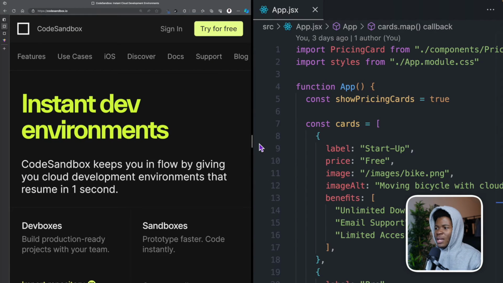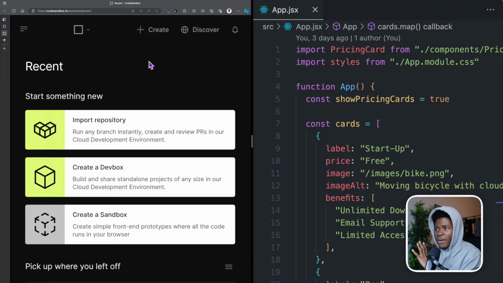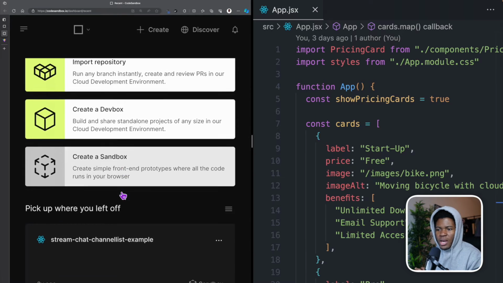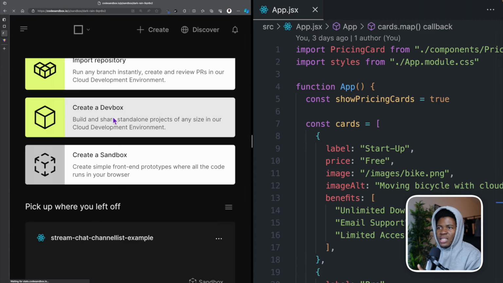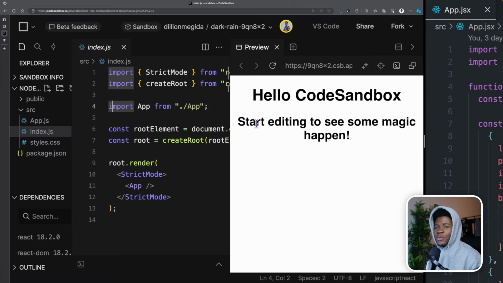Now, how can you try this project and how can you share them with me? Well, this is where platforms like CodeSandbox come in. CodeSandbox is like your online code editor that allows you to build projects with different frameworks. So for example, after you have created an account or logged in, here you can create a sandbox and then you can choose what template you want. In this case, I'm going to choose React. And now we have this React template here.